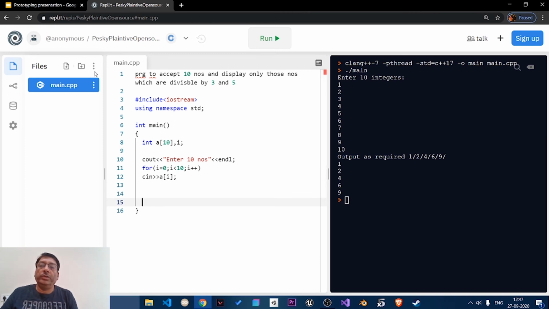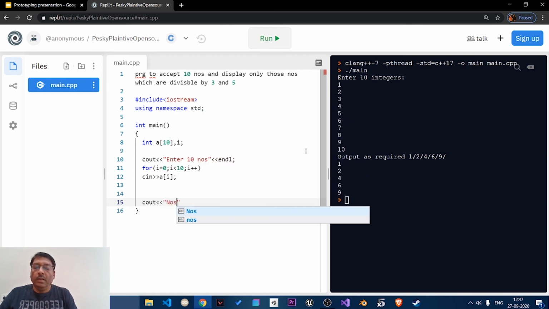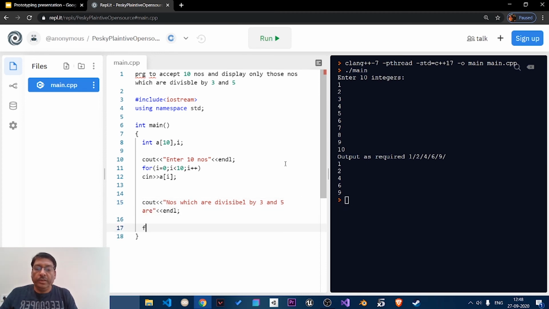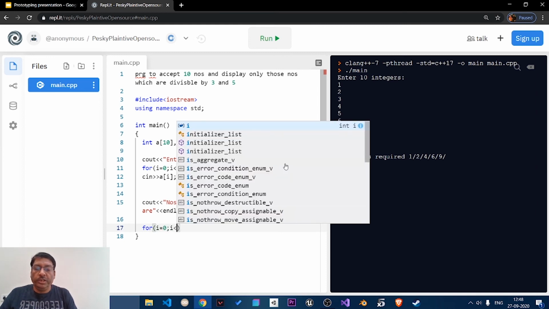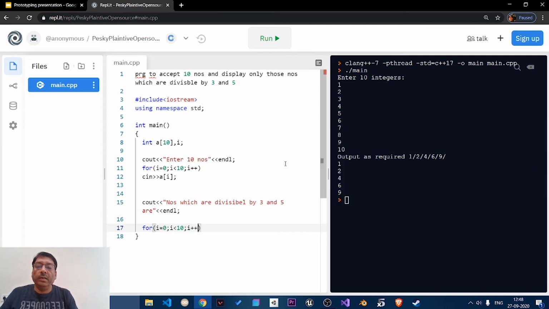Now what are you going to do? You want to print all the numbers. But when you say all the numbers here, only the numbers which are divisible by 3 and 5. So while printing, you say cout "numbers which are divisible by 3 and 5 are". Then you have to check each and every number over there. So for i = 0; i < 10; i++.